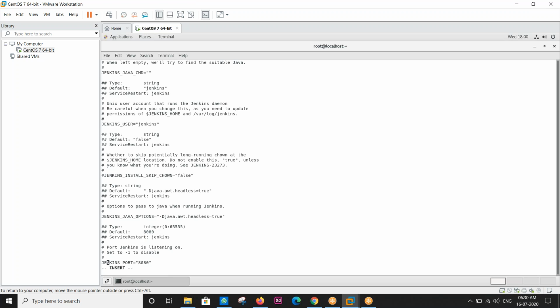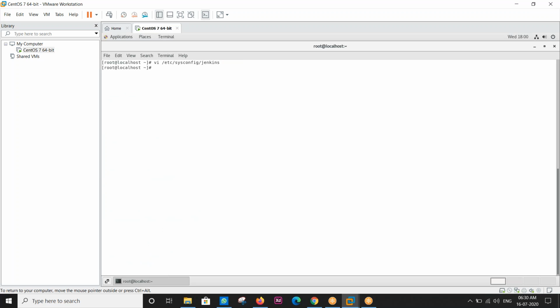Give an I mode, insert mode. You can change to any number. I'll give it to 8000. Click escape, shift colon, WQ bang.